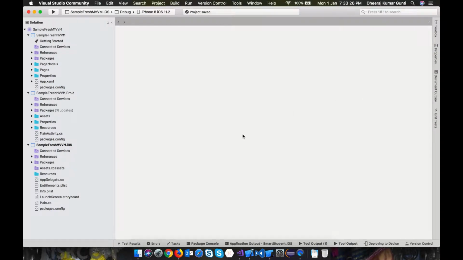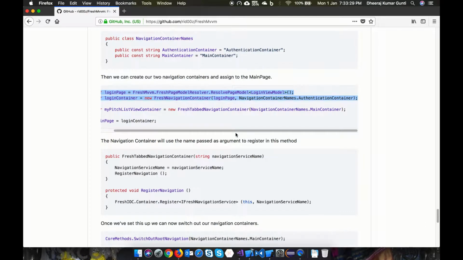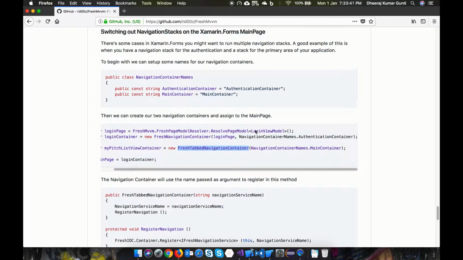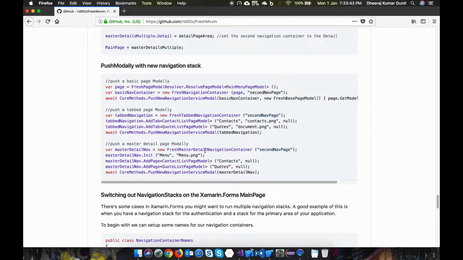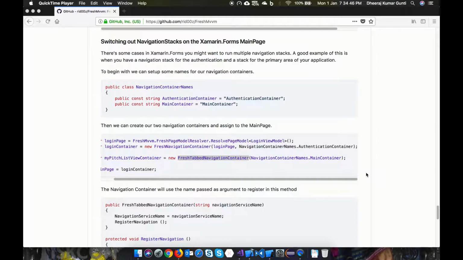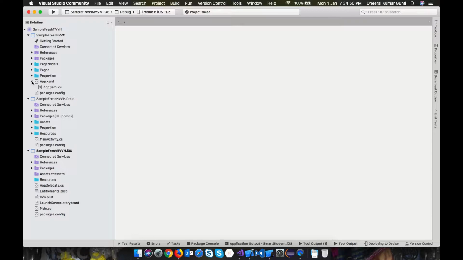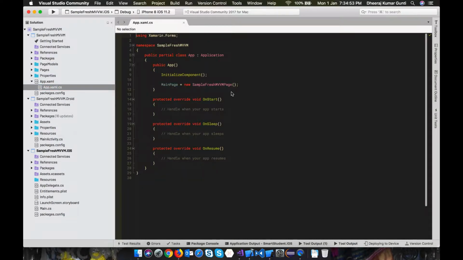Here there are three different classes utilized for navigation types. Fresh navigation container is for the normal navigation flow. Fresh tabbed navigation container is utilized for tabbed pages. And there is one more called master detail, which is used as fresh master detail navigation container. Now we'll go with the basic navigation container. So I'm in our app XAML, wherever we are initializing this main page.